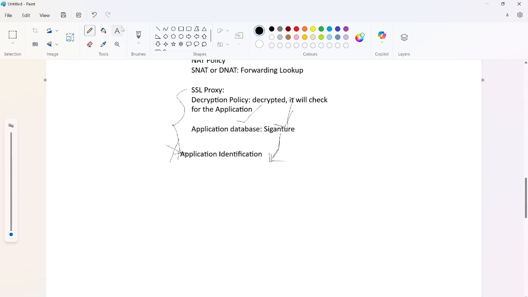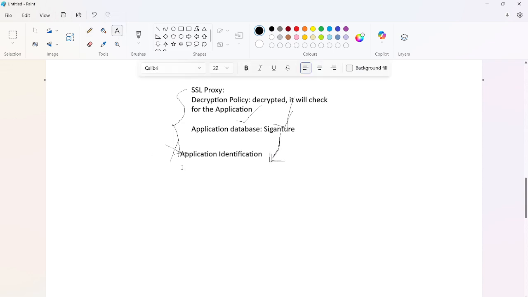In this application identification stage, the firewall will check if there is any custom application or not, okay. If a custom application is created or not. Custom application means it is created manually. We have the authority to create applications manually also. If there are no applications in the firewall application database, we can configure a custom application.